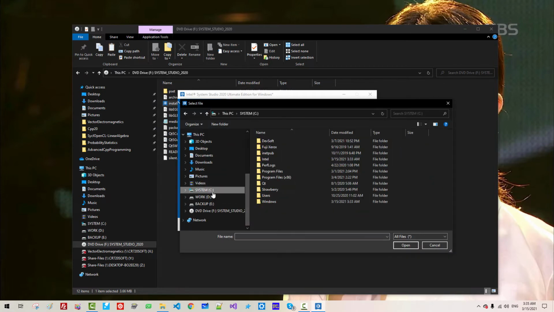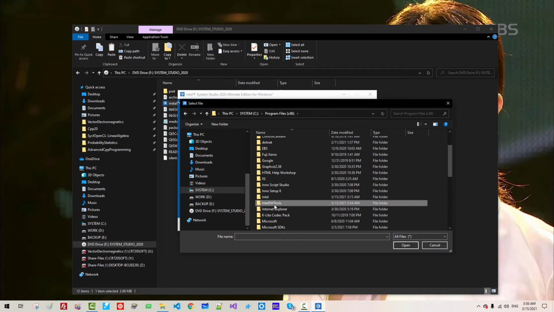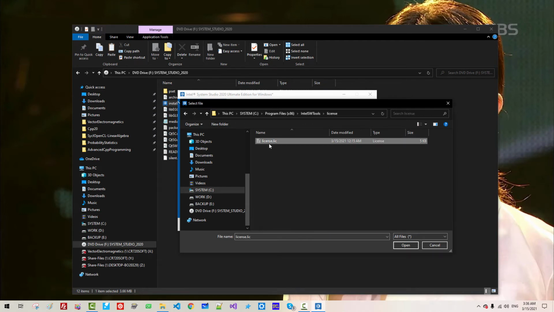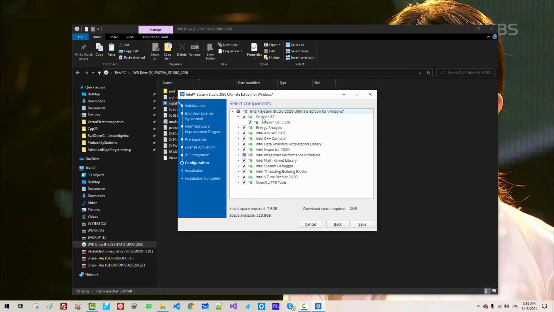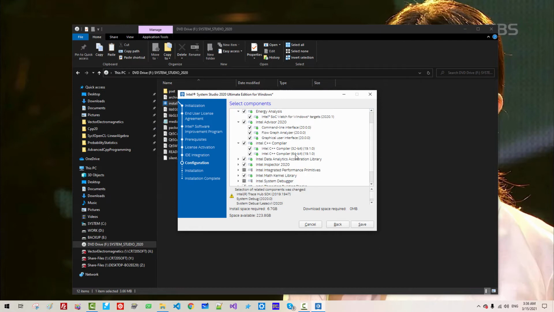Browse. System C drive. Program files x86. Intel software tools. License. Select this license file. Click open. Click next. We will integrate with Microsoft Visual Studio 2019. Click next. Customize. Next. We don't need Eclipse IDE. I will remove this. We will not select the 32-bit Intel C++ compiler. We will not select 32-bit.